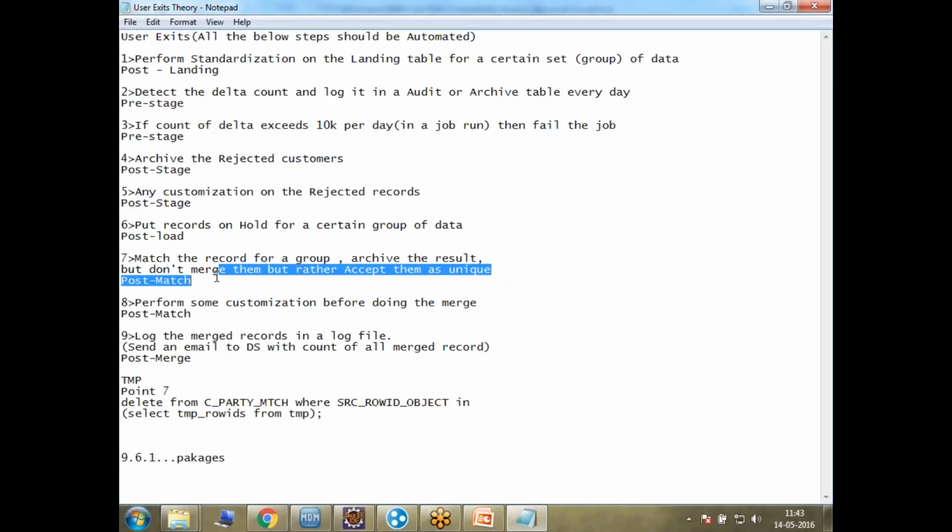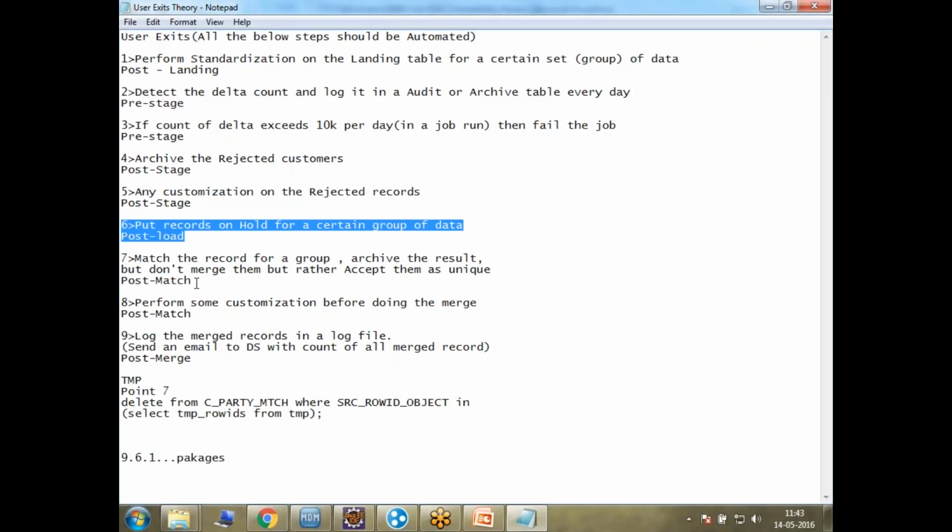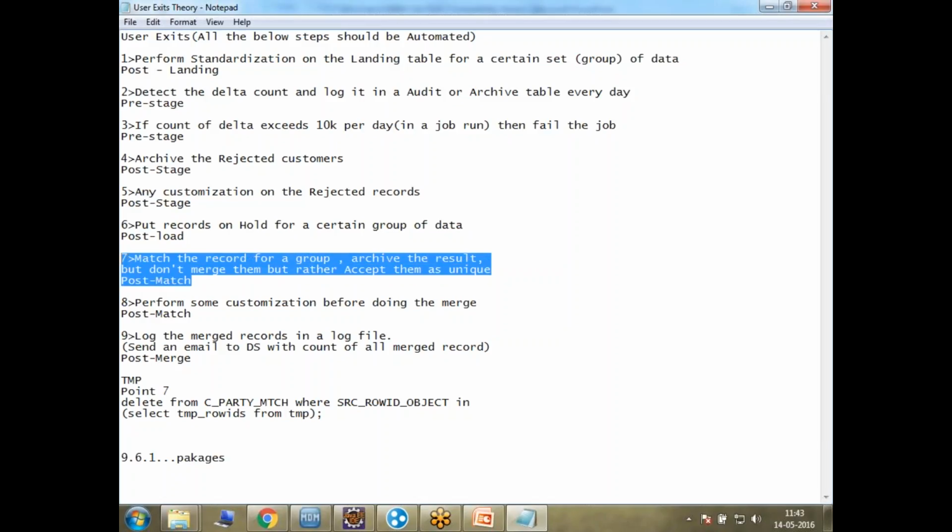This is a different use case and this is a different use case. You could get requirements like this. These are very common business scenarios, right? Now if you get something like this, how are you going to tackle it? Okay, let's try to understand.